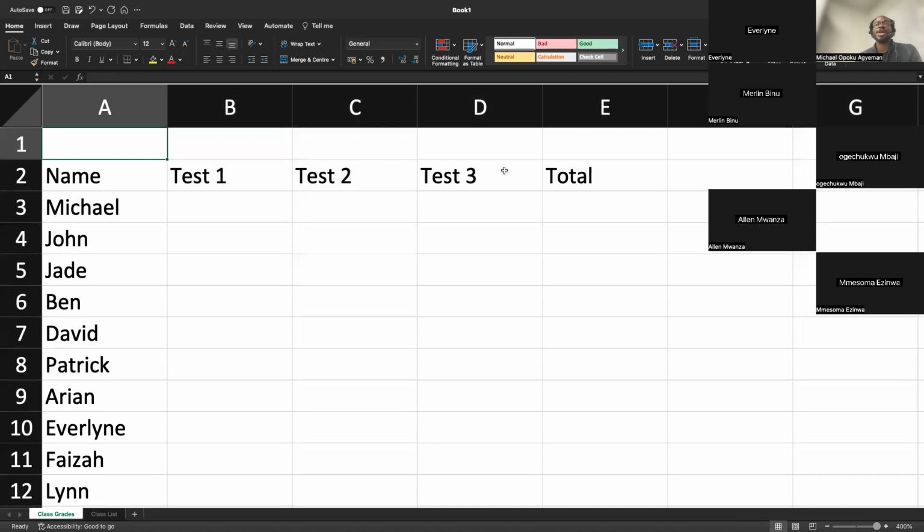I'm going to give you a bit of time to populate your spreadsheet up to this point. And as soon as you're done, just put done in the chat window so I can continue.